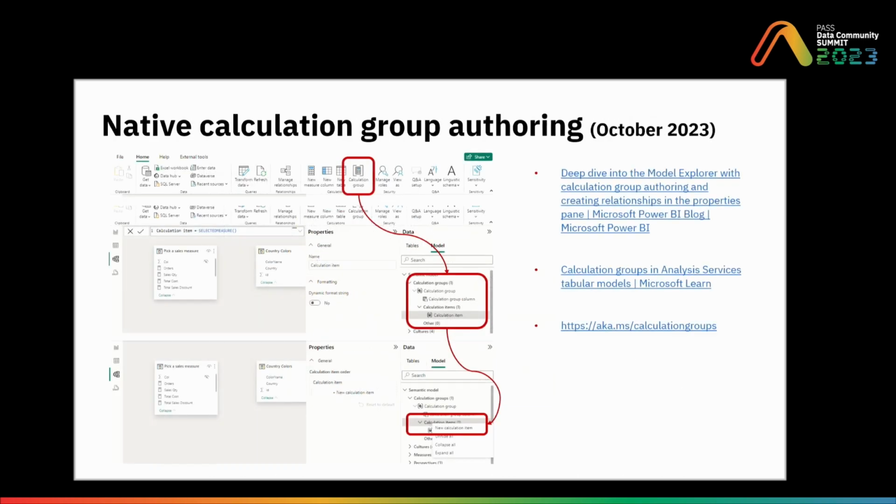So here again is that workflow. You start at the top, click that button, have your calc group created, and then continue to author your calculation items. I have a blog post that gives a lot of examples of these. If you're not quite sure where to start, you can go to that blog and I'll walk you through time intelligence, daily averages, and currency conversion. We also have existing documentation, aka.ms calculation groups. Calculation groups themselves are not a new feature to semantic models. We're just now giving you the way to do them in desktop.